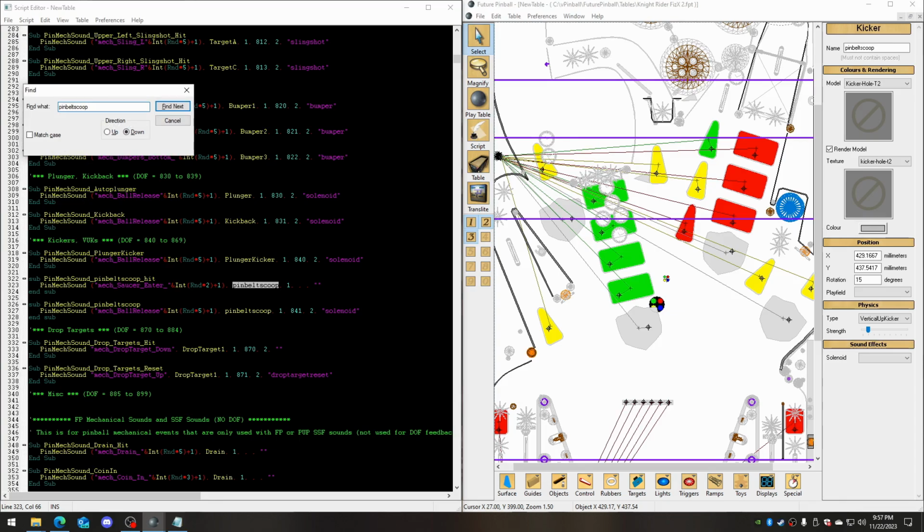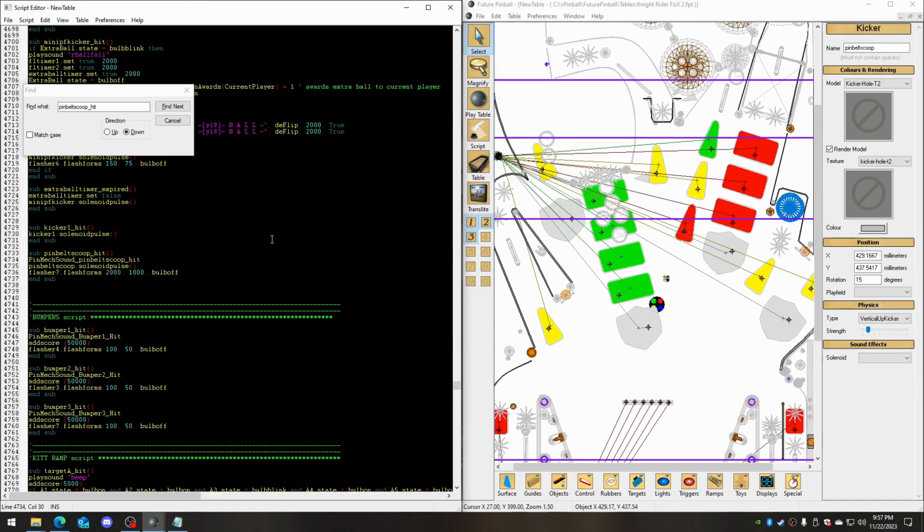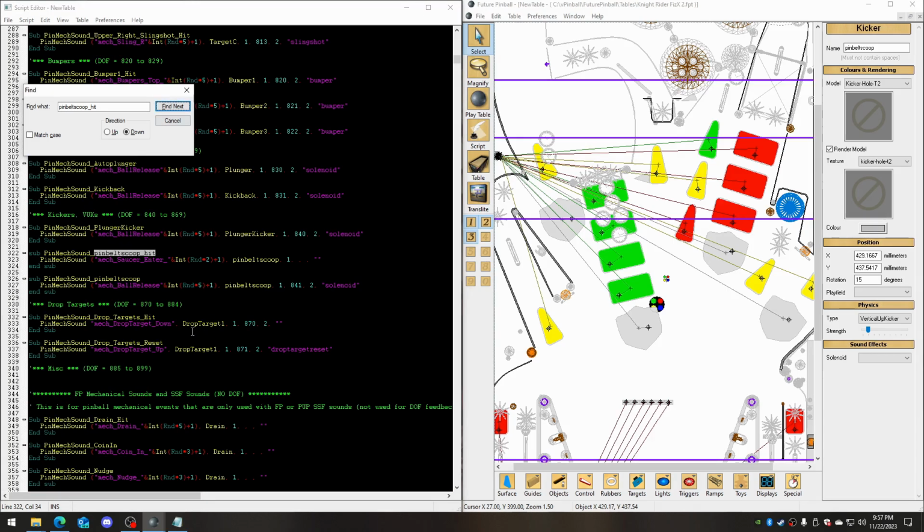Underscore hit. That's the subroutine we're going to look for, and there it is. And that's our therefore. You can see that where it's going to get hit, we want that sound. All right, and we want this one now because this is the one that's actually going to trigger it, right? So you can just go like this.